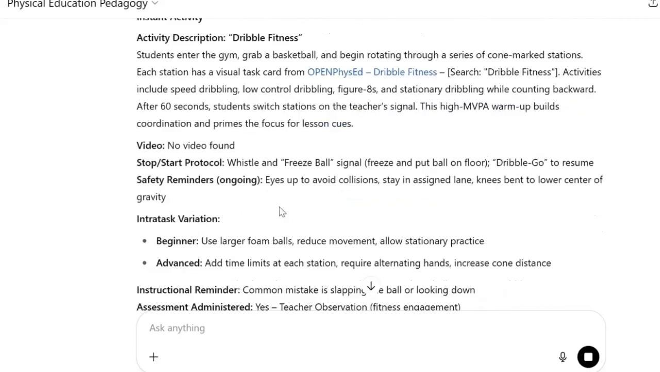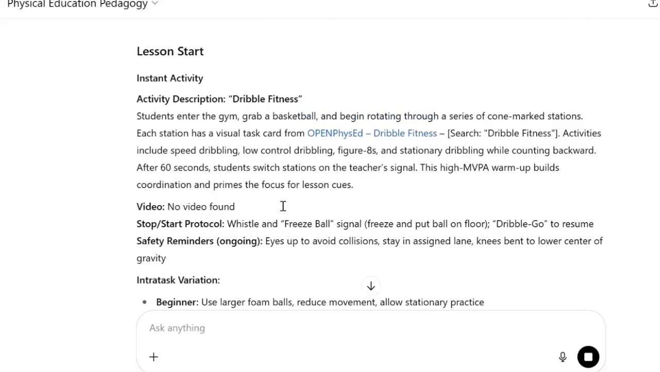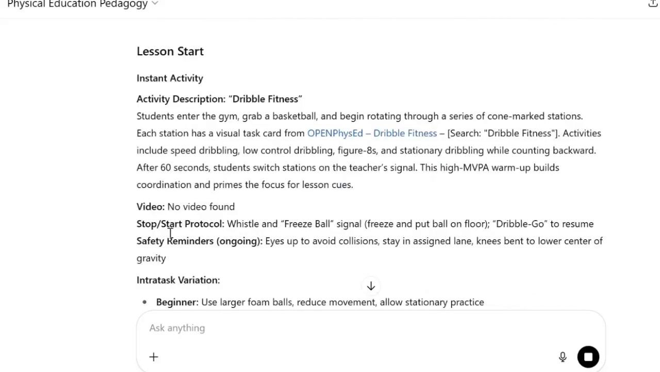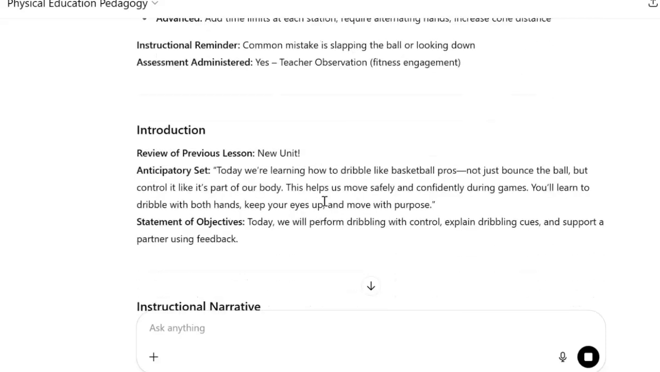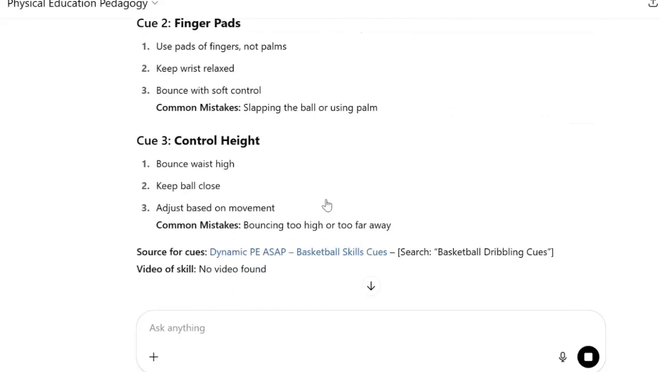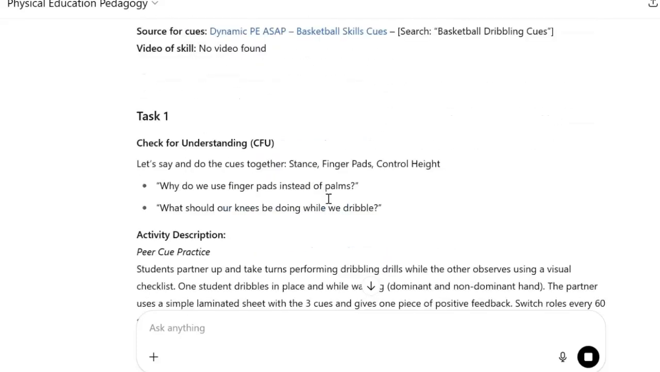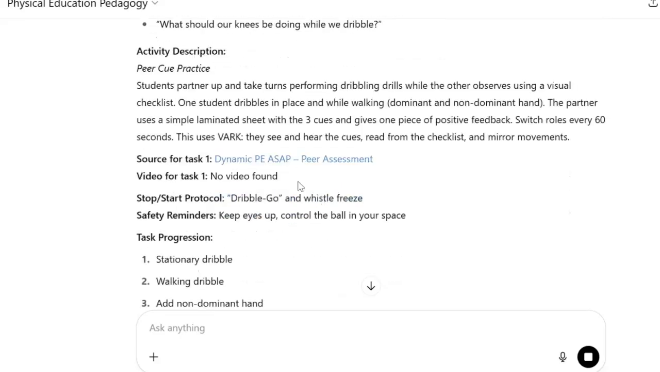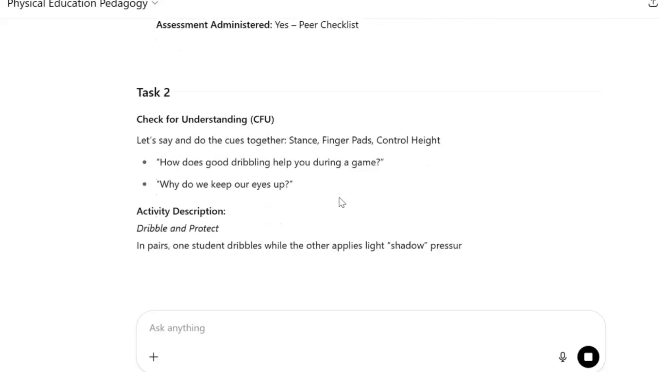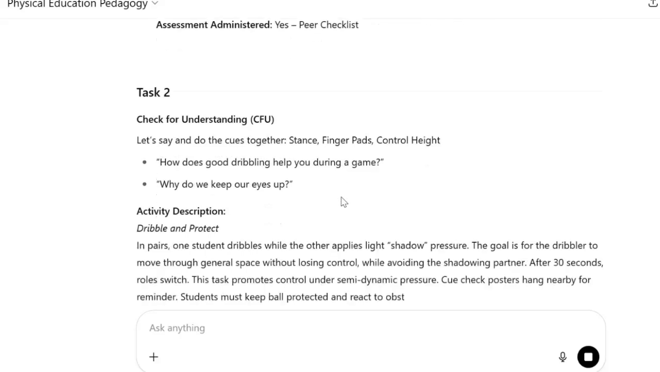And it doesn't always get it 100% correct, because it is an LLM. Like, the source typically should go down here, but they put the source up here. But it does have everything that you really need as far as the cues and how it should be. And so in just a matter of seconds, you have your own lesson.